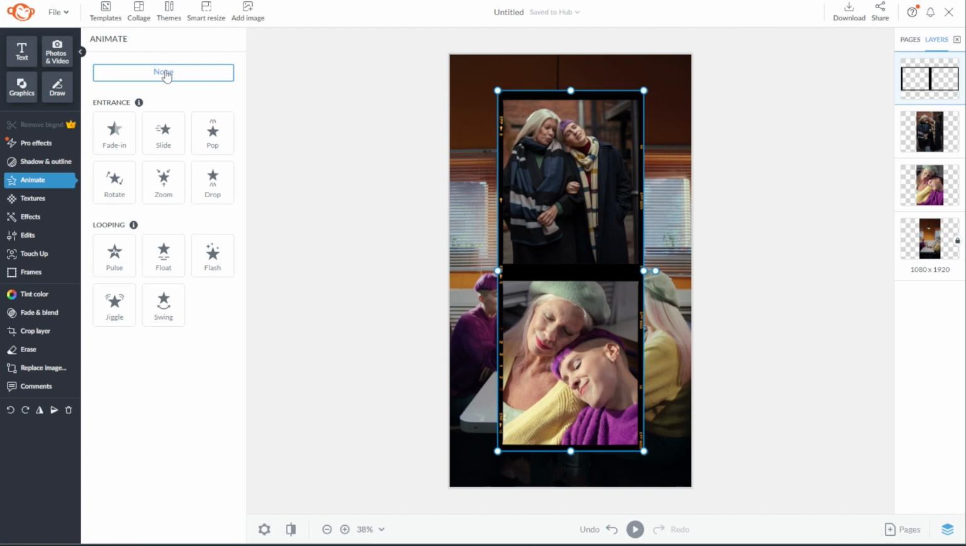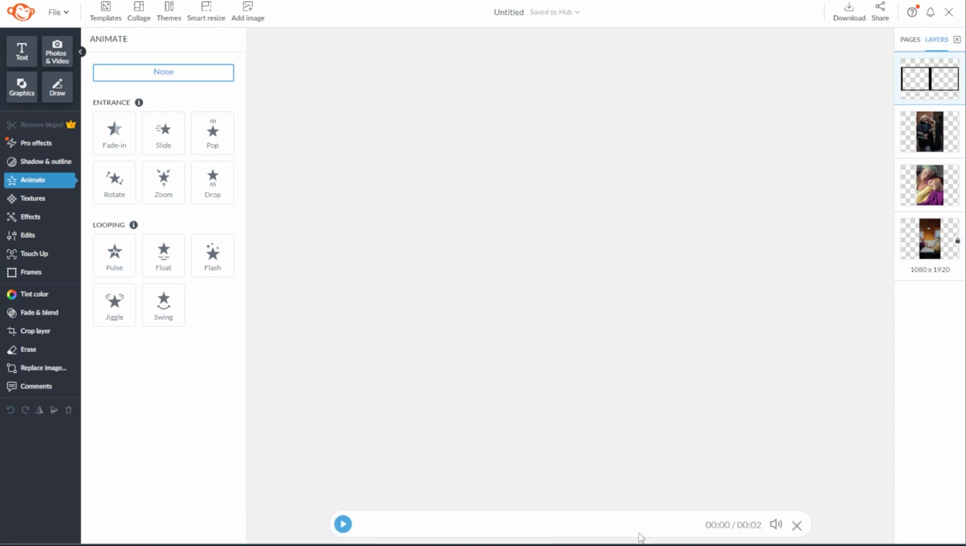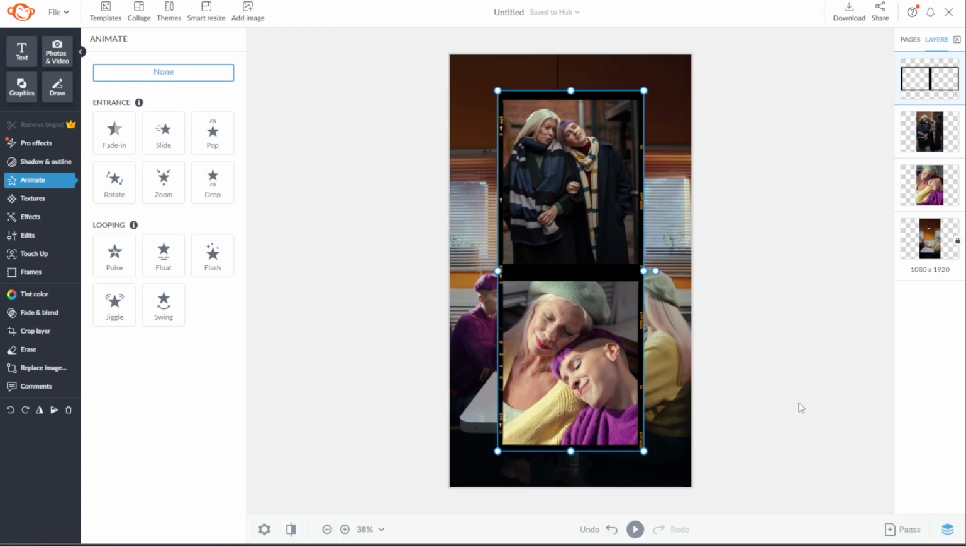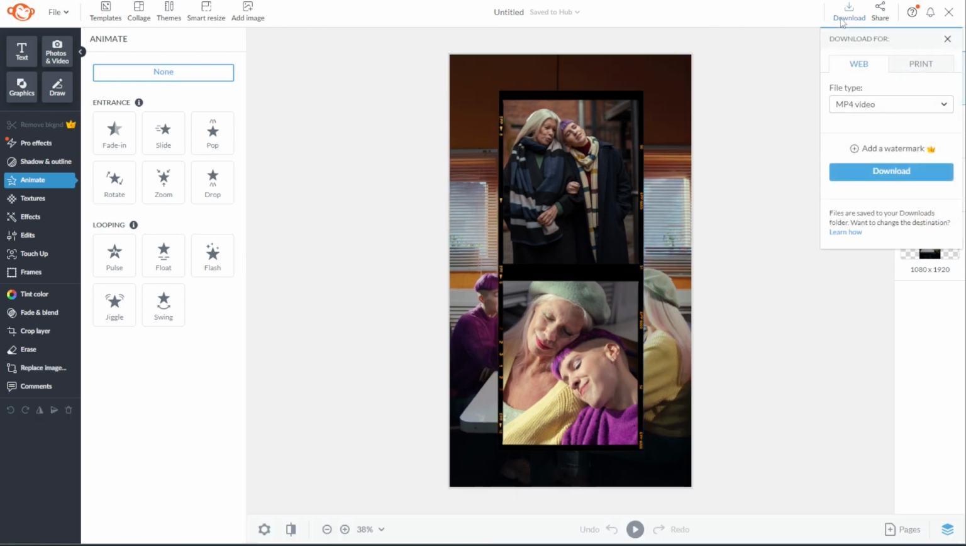Once you've chosen the right animation for your video, you can now play the GIF by simply clicking on the play button at the bottom of the editor. To save your video GIF to your computer, simply click on the download button and make sure to set the file type to GIF animated image before downloading the GIF. And you're done.